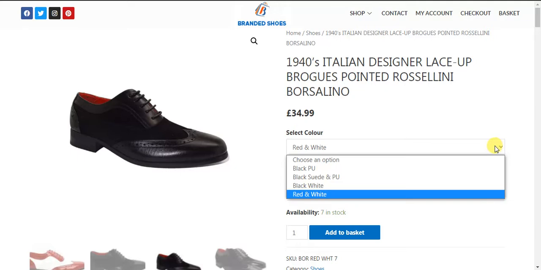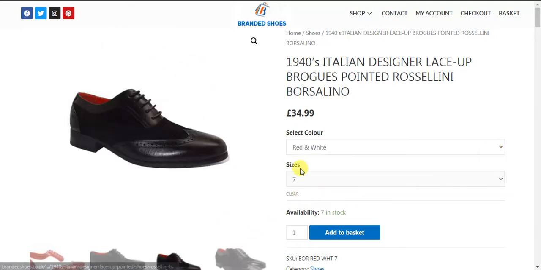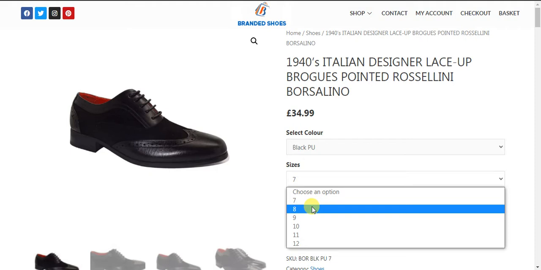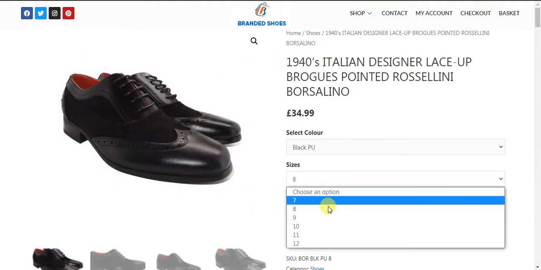Now we're going to see our product variations. First we have here the color and the size. When I change the size, the images change with every variation.